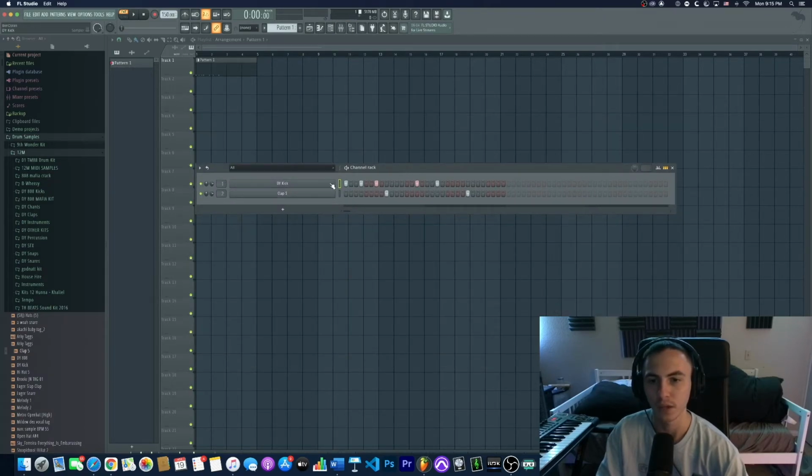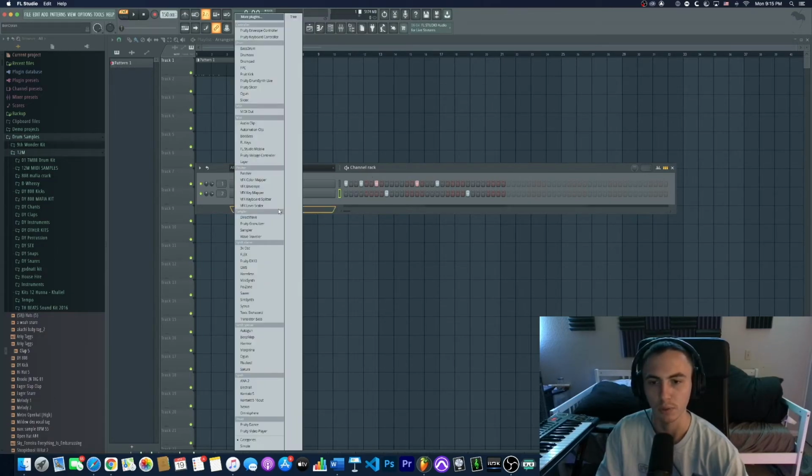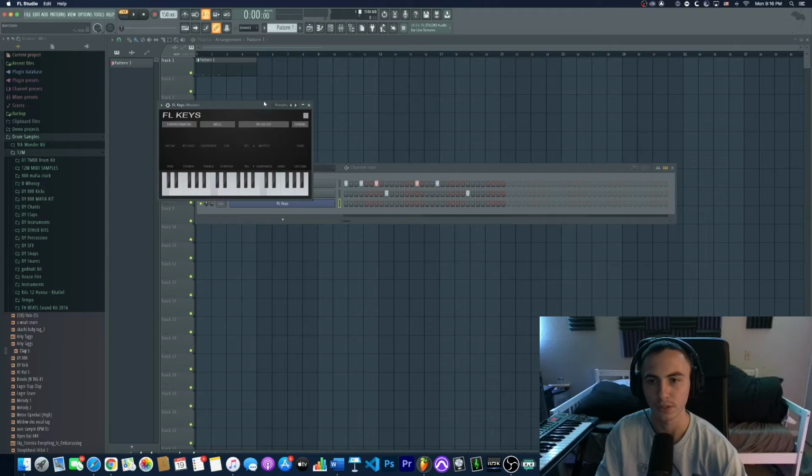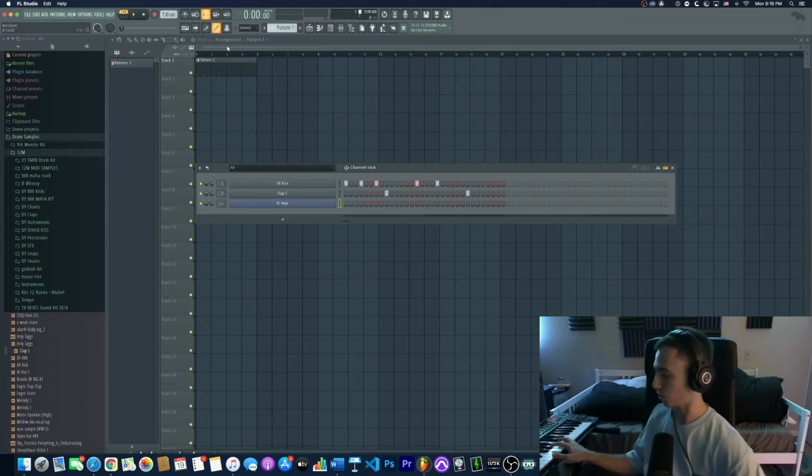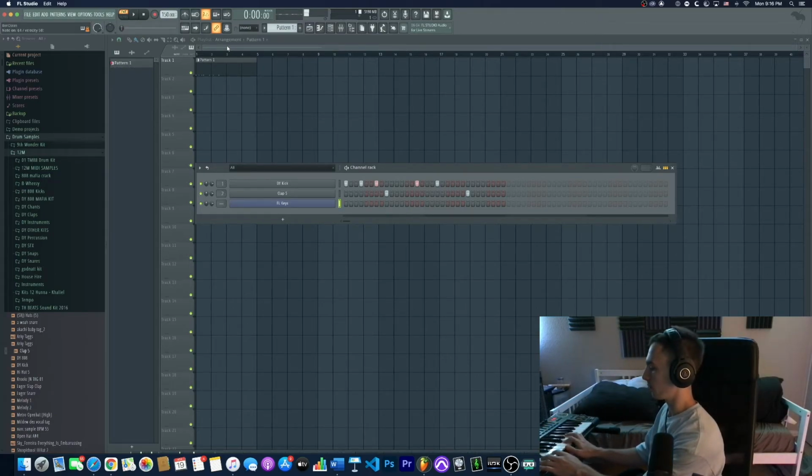Another thing I wanted to show is how do you add in actual sounds and instruments. So to add in a sound, you click this little plus and you'll see a list up here. And I'm going to use a stock plugin called FL Keys, which comes with FL Studio for free, and it's a piano. So this is where if you had a MIDI controller like I do, you can play something if you wanted to.